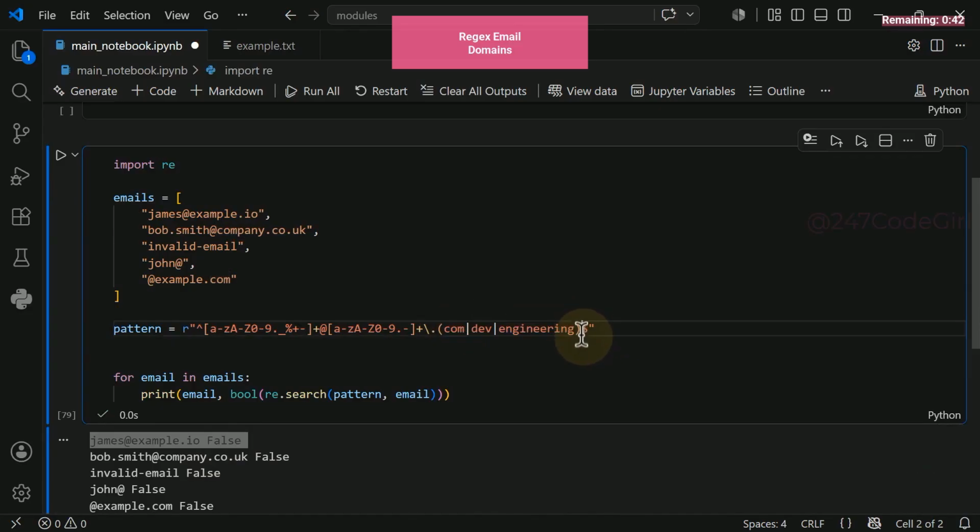Now, notice the $ sign here. It marks the end of the string. No extra characters allowed. Let's change this back to our valid engineering email address. We're back on engineering, but what if someone appends an extra letter, like the letter F? It instantly triggers a false. Watch what happens if we remove that crucial $ sign. It suddenly claims engineering F is valid.